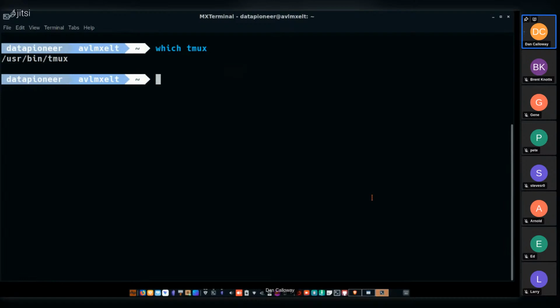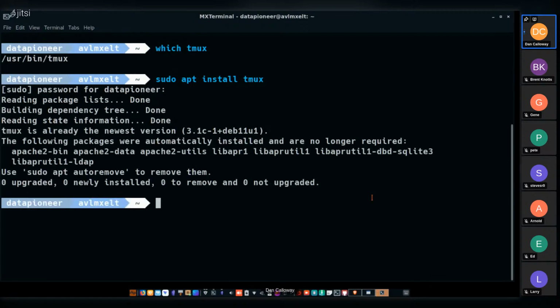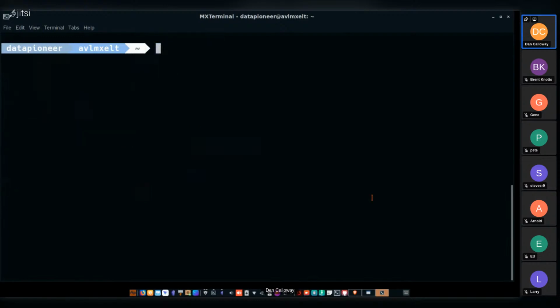All right, so if you don't have it installed, how do you install it? Well, you can run sudo apt install tmux. You can use this command, and I'll go ahead and just run it. And you can see that it's already installed on my system. And I do have some packages I need to remove, but I won't mess with that right now. Let me go ahead and clear the screen.